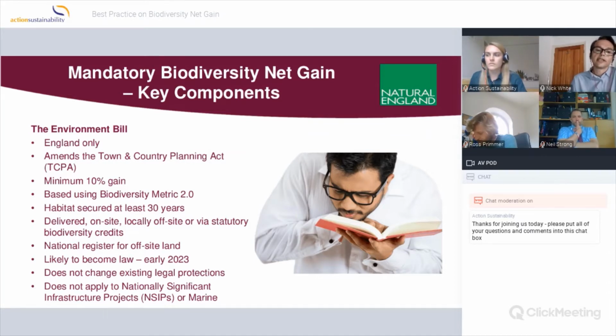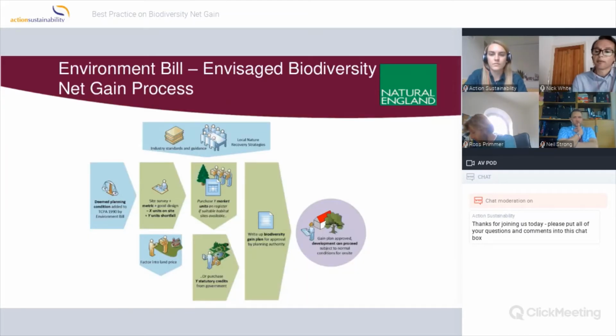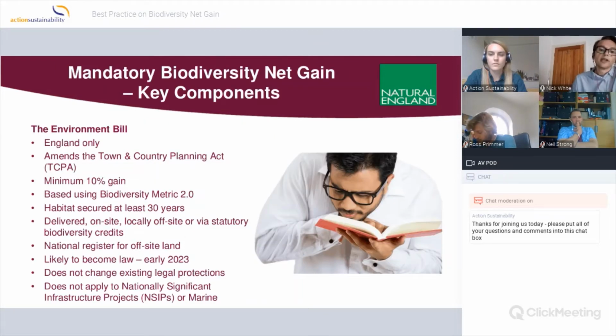Any landowner that's interested in providing land for developers to purchase units from, and be available for biodiversity net gain, must provide habitat units that are registered on the net gain register. The bill is also unlikely to become law until early 2023, and so at the moment it's in Parliament. There's a 2-year transition period and it will be introduced in 2023. A couple of things to stress: the bill doesn't change existing legal protections, and it doesn't apply to nationally significant infrastructure projects or to marine.